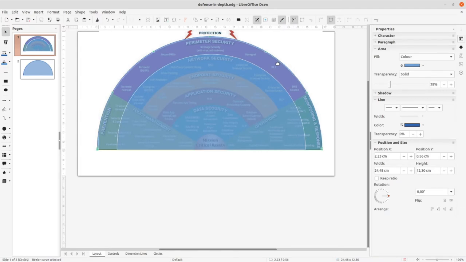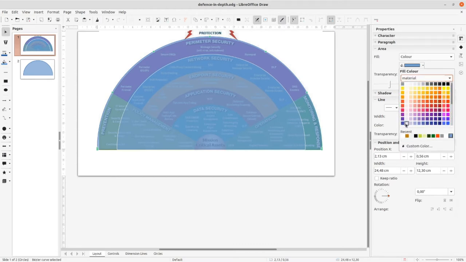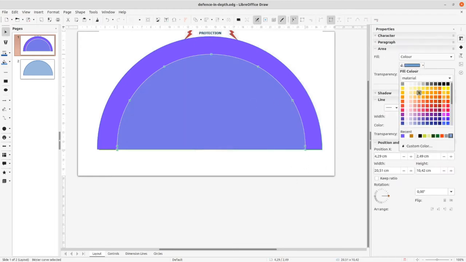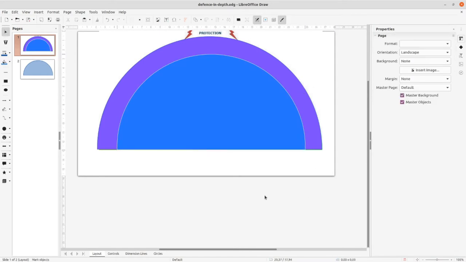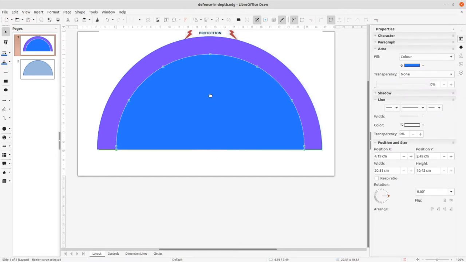I seem to have moved the outer one a little bit. Okay, so let's just make this one that purplish color. So we just pick a standard palette, if we can find something that's close enough to that. So that's purplish, and we don't need it to be transparent right now. And then the next one, now we need it to be transparent because we need to see what's underneath. The next one's a kind of bluish color. So this one then becomes a kind of bluish color, and we don't need it transparent. So as you can see, you can start to build up the layers that way. We don't have them exactly lined up. There we go, that's better.